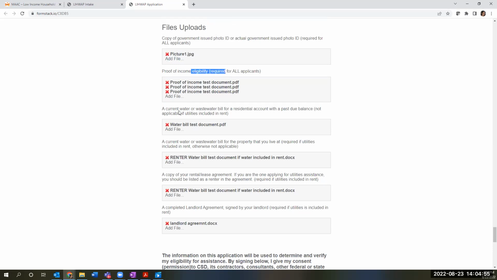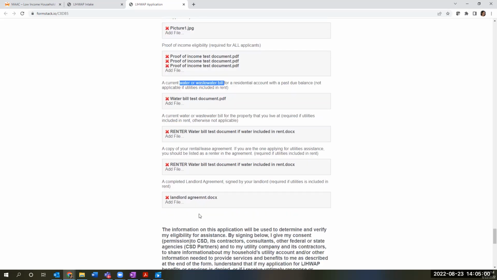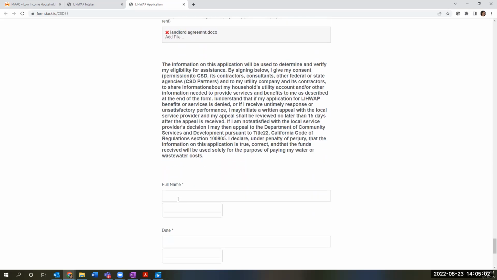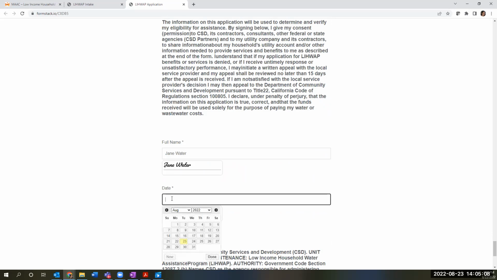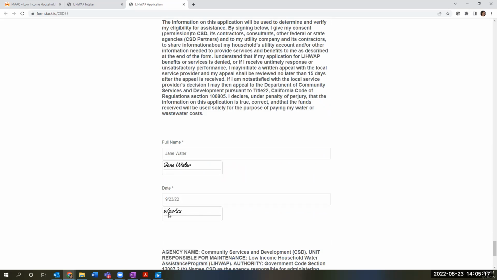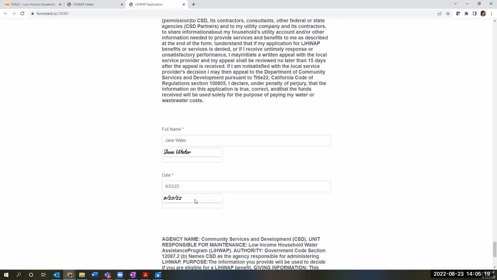Once you have all of those documents uploaded and you've loaded up your government ID, you have your proof of income eligibility, you have your water bill, and if you are a renter, you have all of the documentation needed, then you will type in your full name, and that will provide an electronic signature. You will then put in today's date, and that will provide you with a signature.